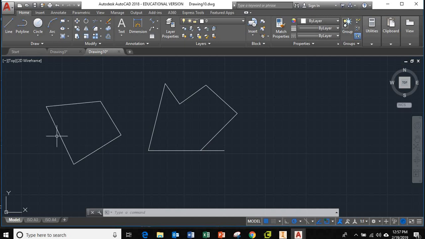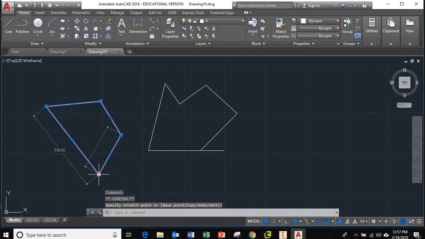But if I do that with one that's a polyline, let's click on this line. Now let's click on this corner and move it and click again. Notice the other line that was connected to that point moved with it. But that doesn't happen if it's just drawn with a line.